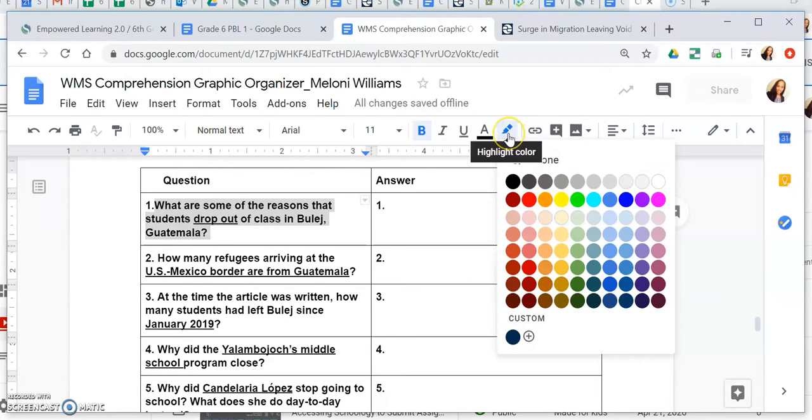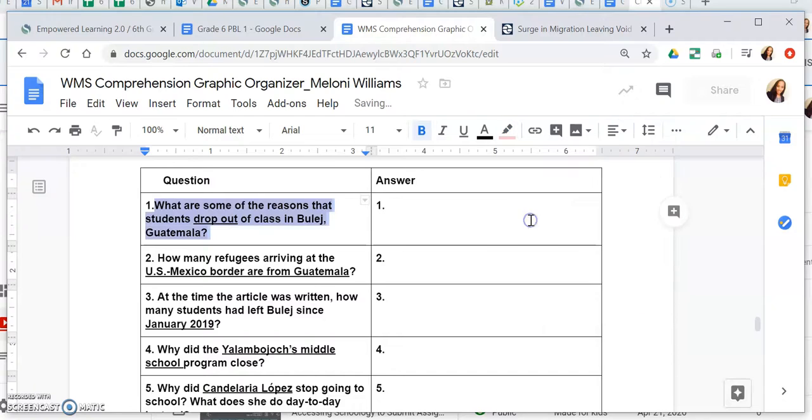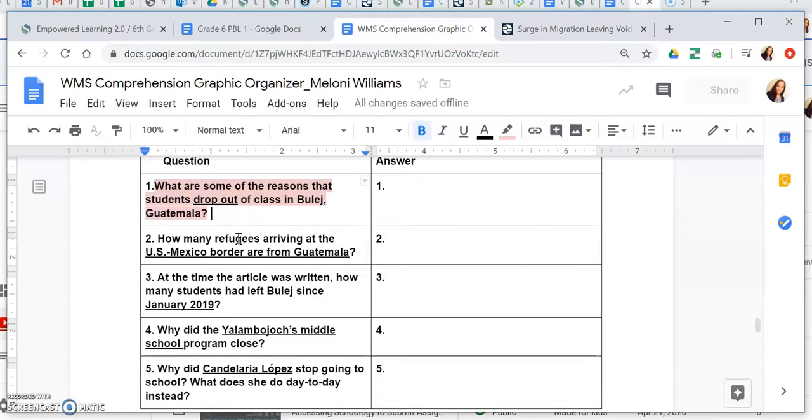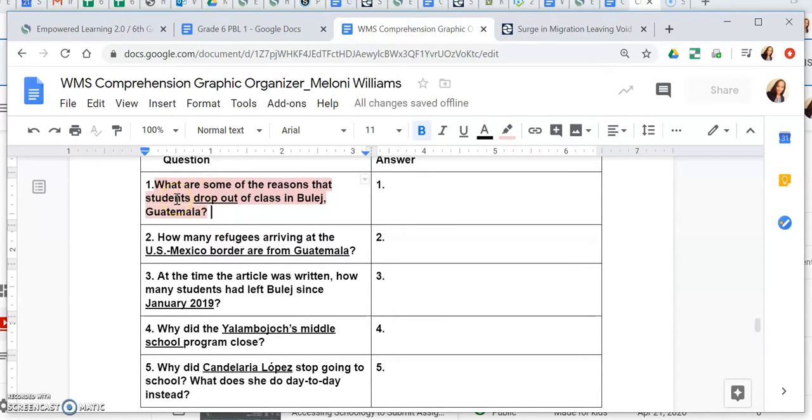So notice I went to my highlighter where it says highlight color and it brings up a bunch of colors. Stay in this row of colors. This is the row that makes it light enough and doesn't cover up the actual text. So question number 1, I'm going to highlight light red, okay? So I can still see the words and it's highlighted.